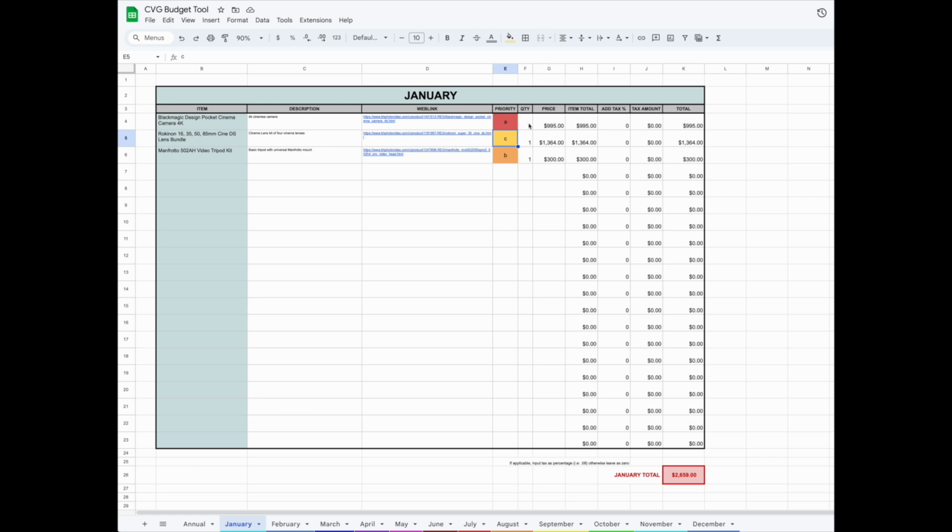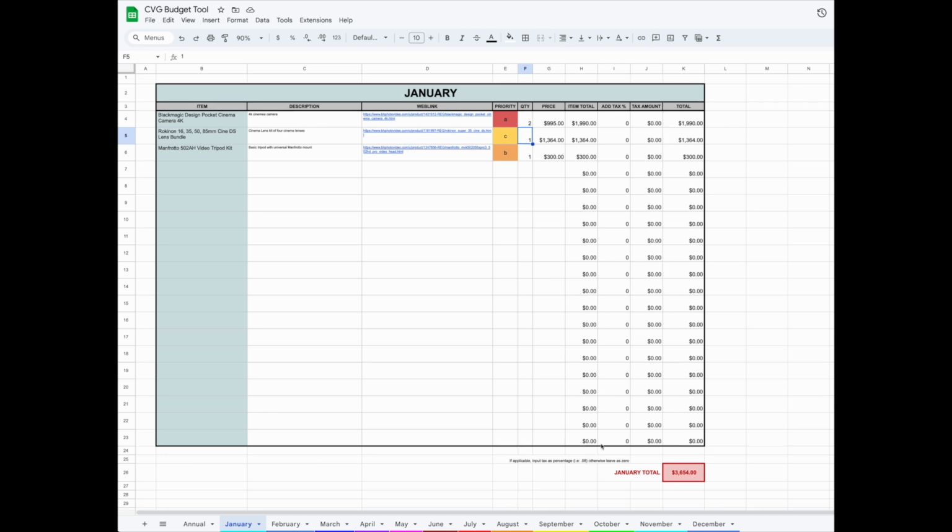So quantity, you type in how many you're doing. If we're going to get 2 of these Pocket Cinema cameras, you'll see that it updates the total there automatically. It'll take the quantity, multiply it times the price, and give you that item subtotal. If I put in tax, there's a little note down here on all of these: if tax is applicable, input tax as a percentage, as in 0.08 or 0.085 or 0.09 or 0.10, but put it in as a percentage. Otherwise, leave it as 0.